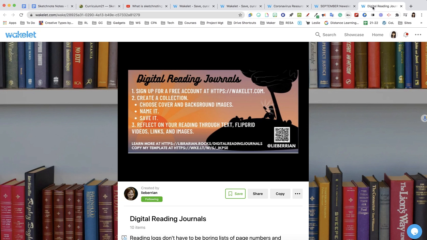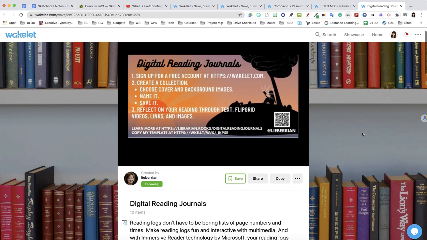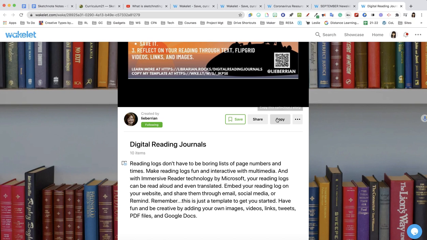And then the last example is possibly using it as a digital reading journal. And so what I'd like to point out in this particular one is that this was actually set up as a template to be shared with others so that they might not just springboard an idea, but rather than having to start from scratch, I can make a copy of this template, and I can do that by simply clicking on this copy button here.